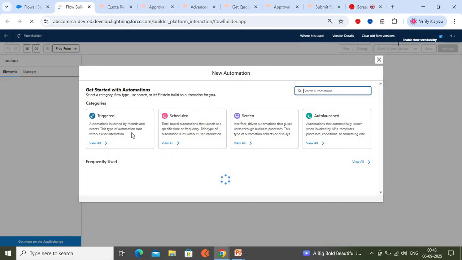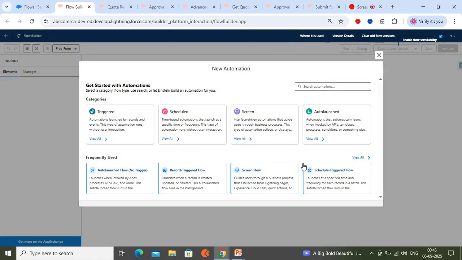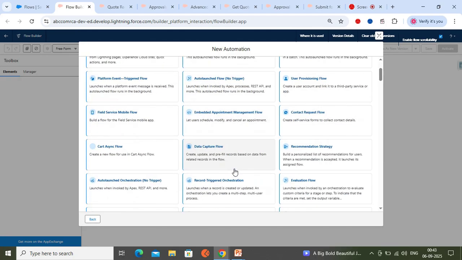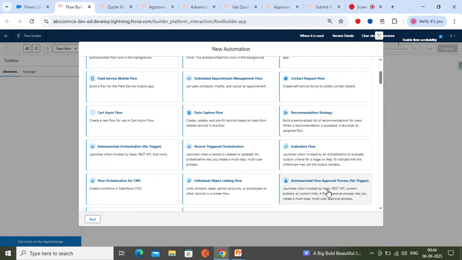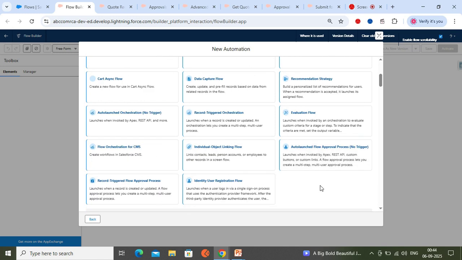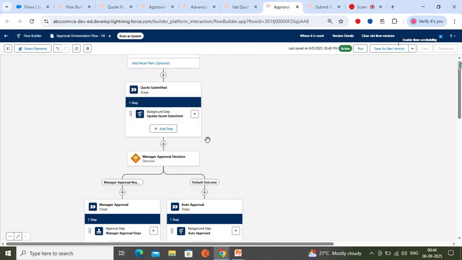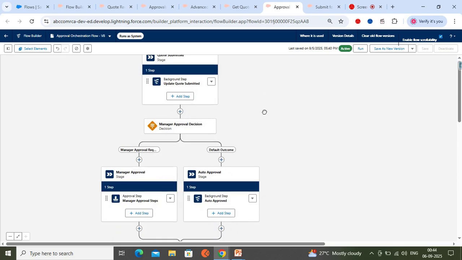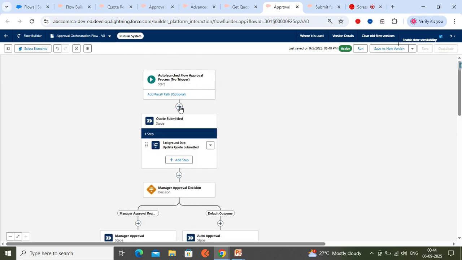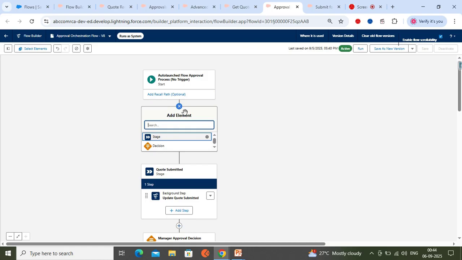Click on New Flow, where you have to select Orchestration. If you view all, here you can see this is the auto launched one, and this is what I have created here. So what do we have to do first? Nothing to worry about; just start with the stage.